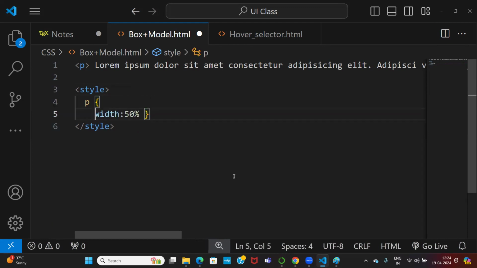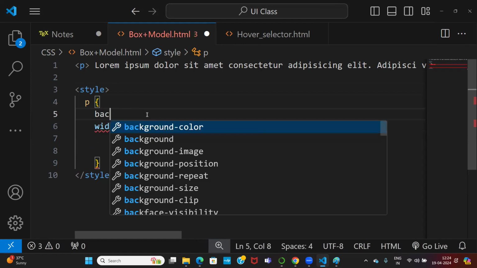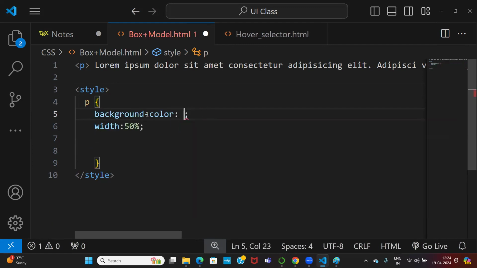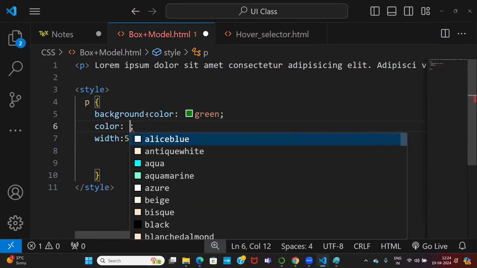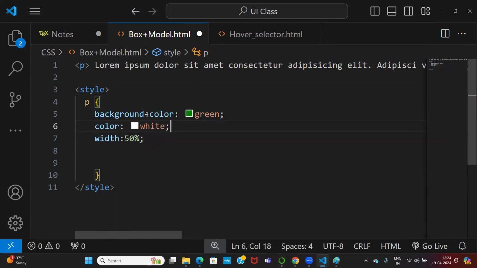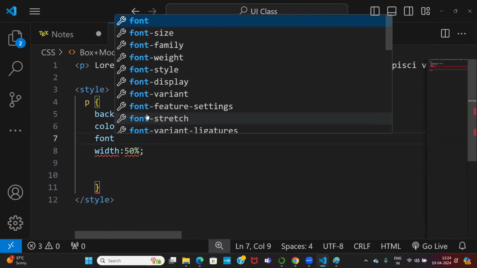What is 50% of the page? Total browser width is 100%. But my requirement is to occupy only 50% of the browser. Okay, so let me give some background color. Background color is green, and color should be white. These are the normal common properties. And font style italic.